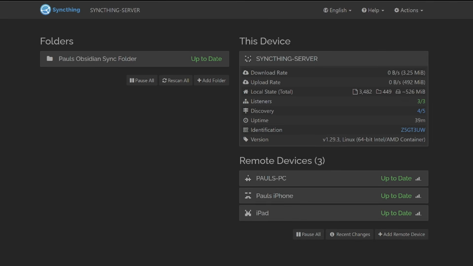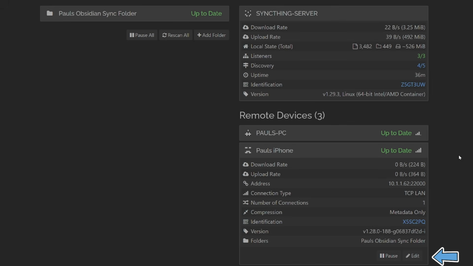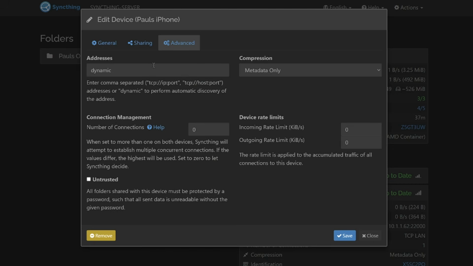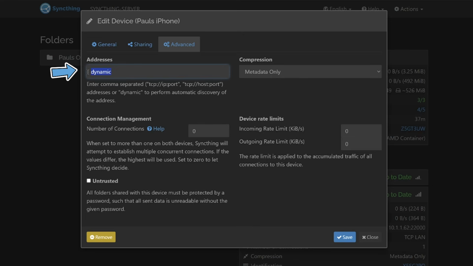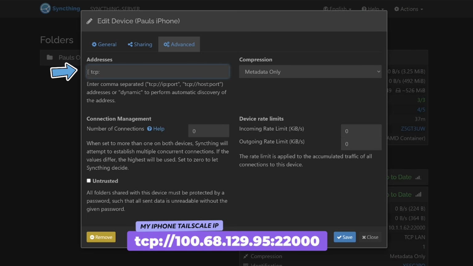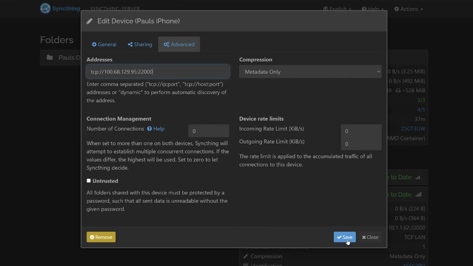So we'll now update our remote devices on our Syncthing server. I'll start with Paul's iPhone. I'll select Edit, and then I'm going to jump into my admin console for Tailscale, and I'm going to grab my new private Tailnet IP address, and I'm going to replace the address with TCP:// the IP address, and I'll go ahead and I'll hit Save.